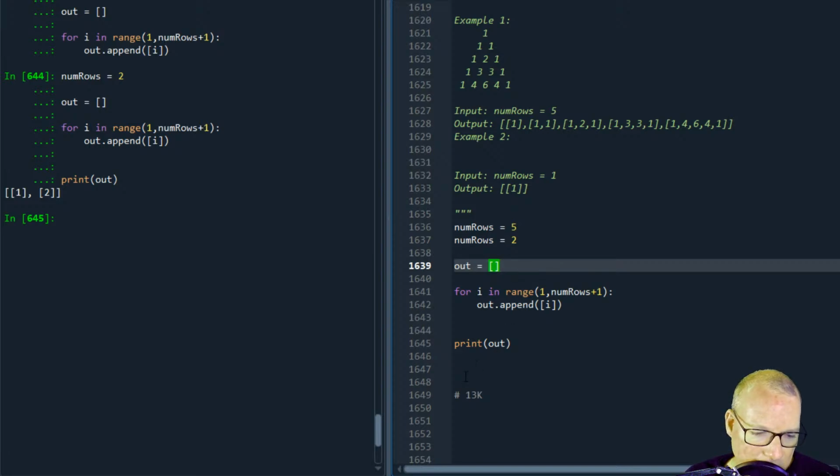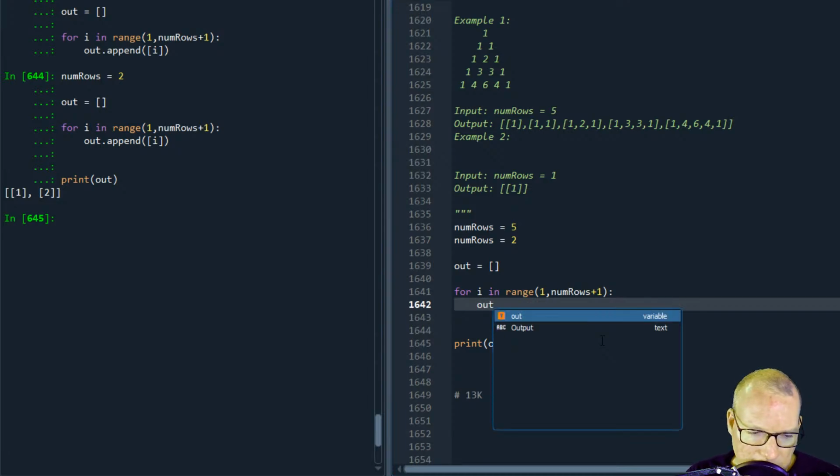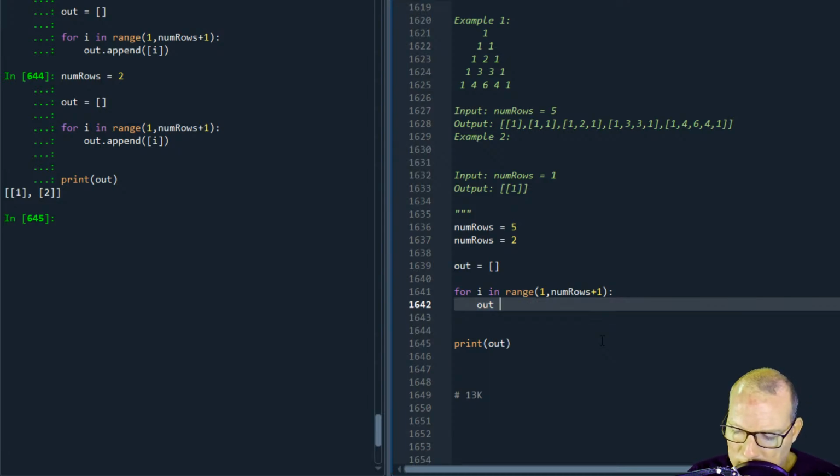So output times row plus 1. All right. Let's look at this. Out times num row. Why didn't that do that? Num row plus 1.